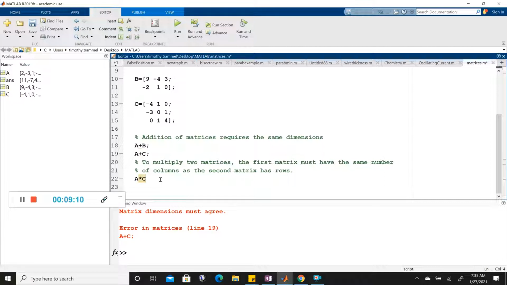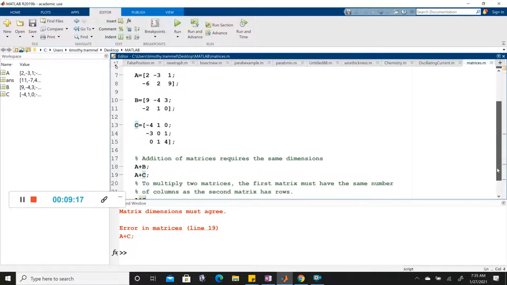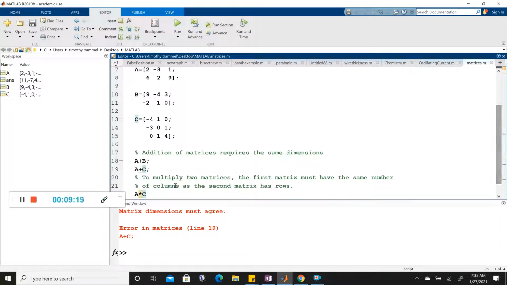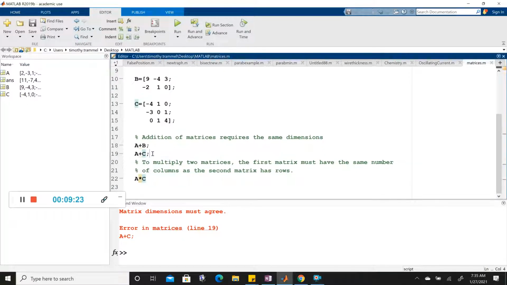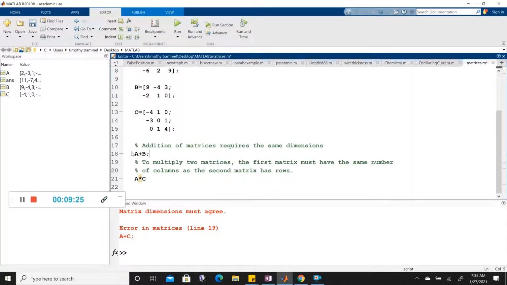Let's try A times C this time. Oh, it's still giving us an error based on this A plus C. Maybe I should get rid of that. There we go. So it's performed the matrix multiplication A times C.